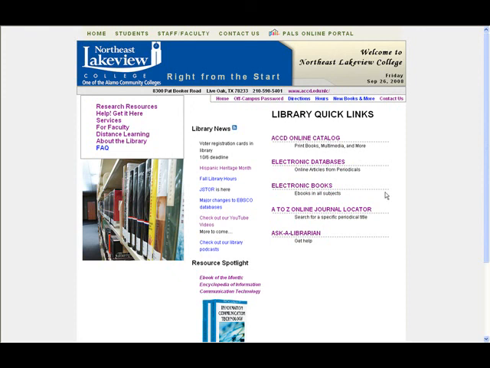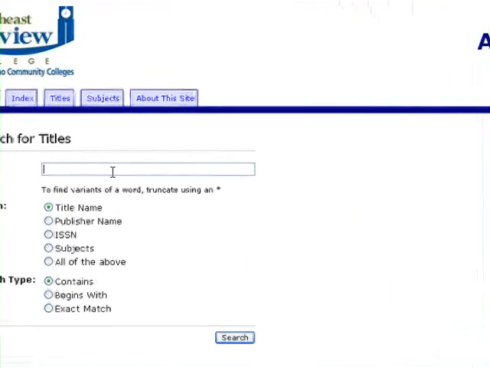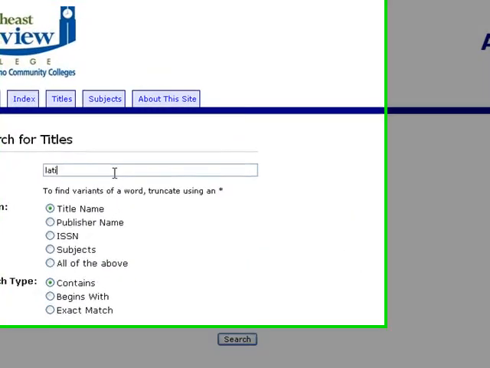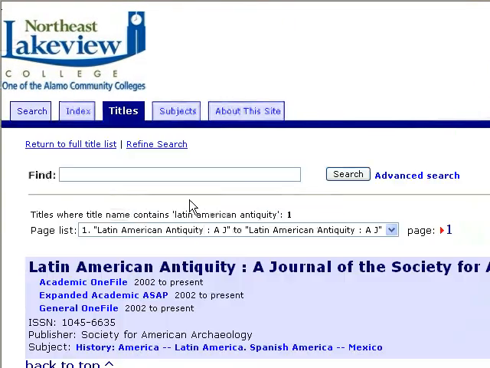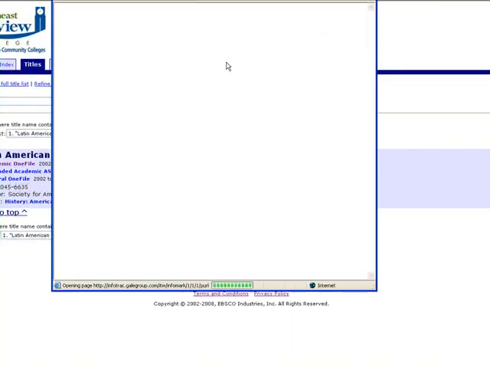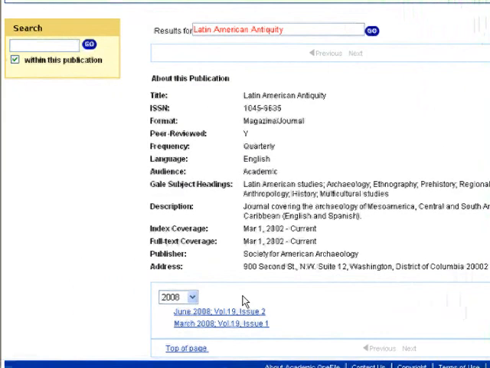To find articles from a specific anthropology or archaeology journal, choose A to Z online journal locator on the NLC Library's homepage. I'm going to use the example Latin American Antiquity. Do a search for that and you'll see several databases listed and the dates that we subscribe to Latin American Antiquity. Choose one of the links listed.